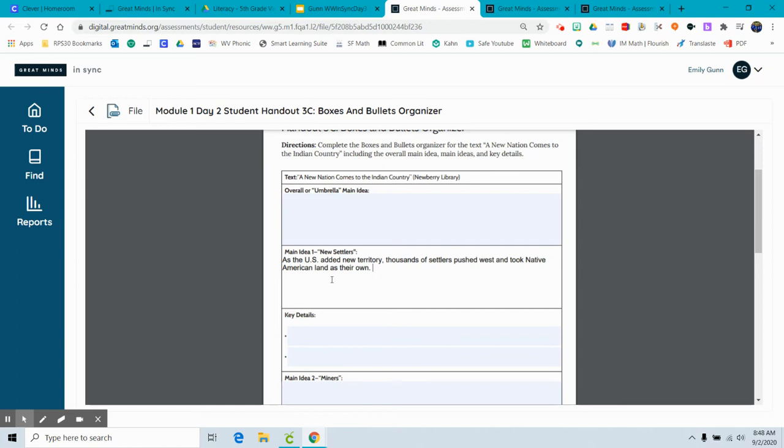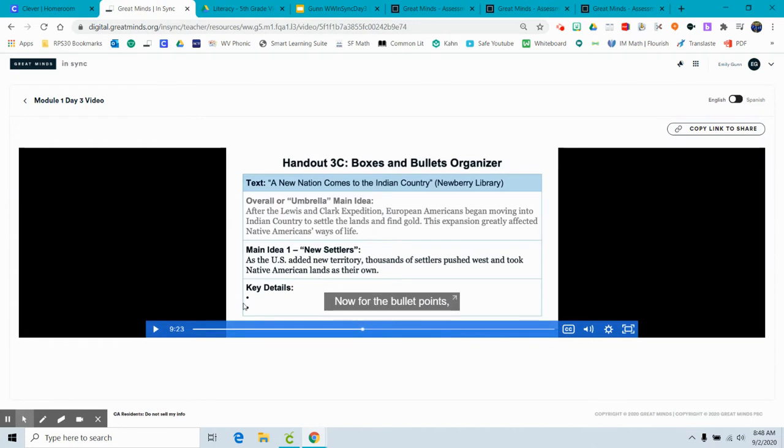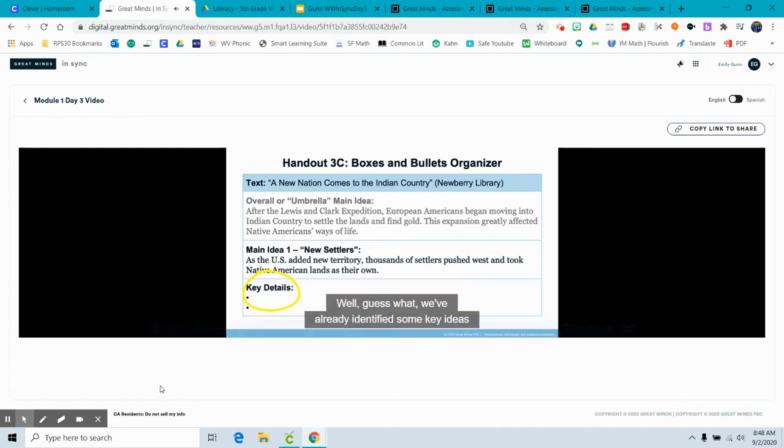Now, let's go back with our Great Minds teacher. What key details did the author use to show this main idea? Well, guess what? We've already identified some key ideas in the evidence that we highlighted. In fact, those are the details that helped us determine the main idea about new settlers. See how connected this is? All right, let's choose a few key details that support the main idea and record them as bullet points.